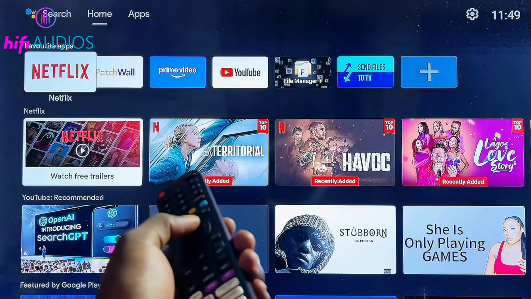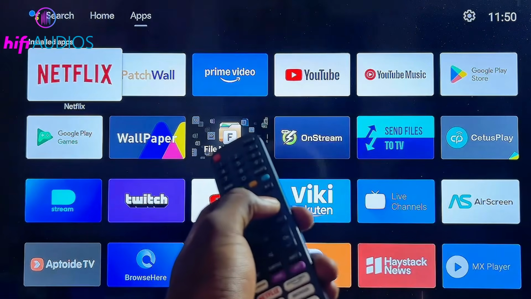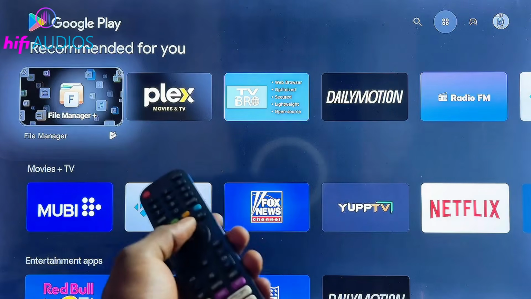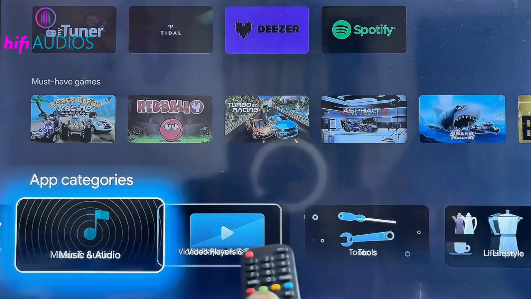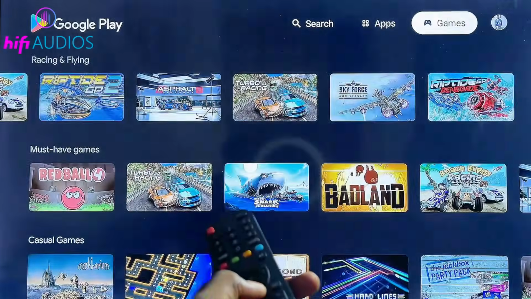Turn on your TV and go to the home screen. From there, move to the Apps section and open it. Inside this section, look for the option called Get More Apps and select it. This will open the Google Play Store on your TV. If the TV asks you to sign in with your Google account, that is because the Play Store requires a Google account before you can download apps.